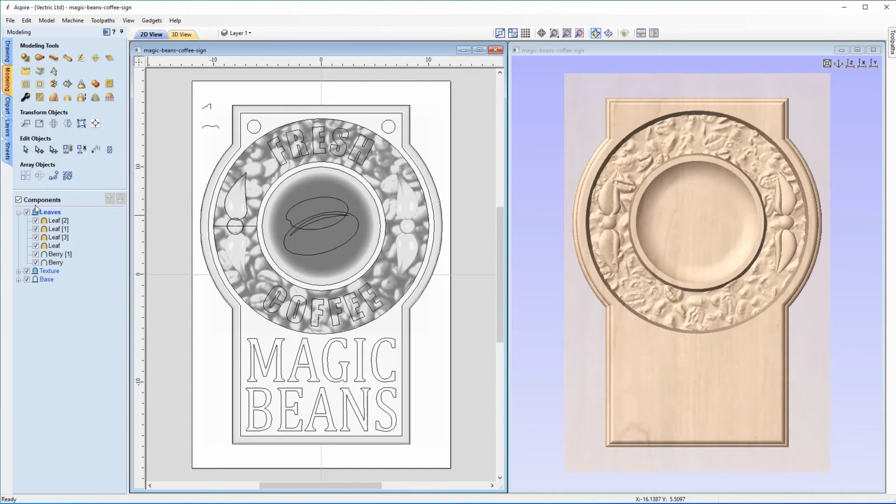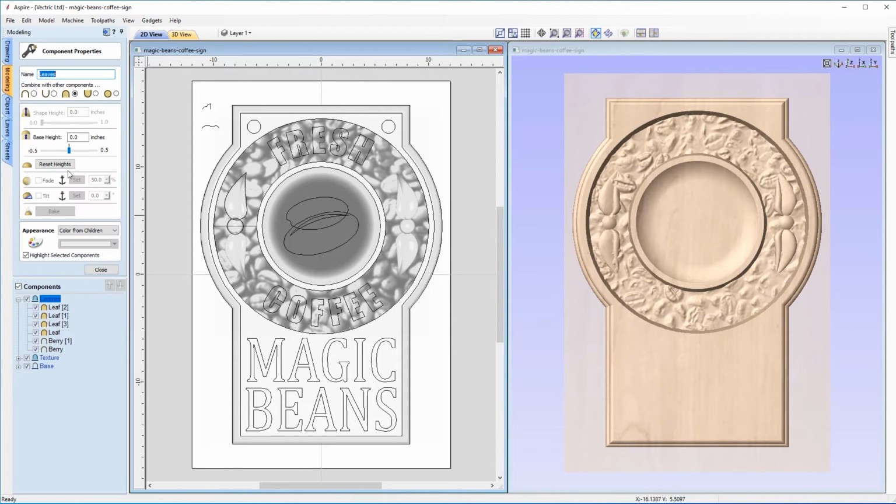So we'll select the leaves level now, and we'll go back into the component properties form, and we can just look at incrementally increasing the base height until we've got enough for the complete design to show through. So we'll start with 0.05, hit the spacebar to check that. And that's looking good, but we've still got some areas where they're sitting below this texture. So we'll jump straight to, let's say, 0.2 of an inch.